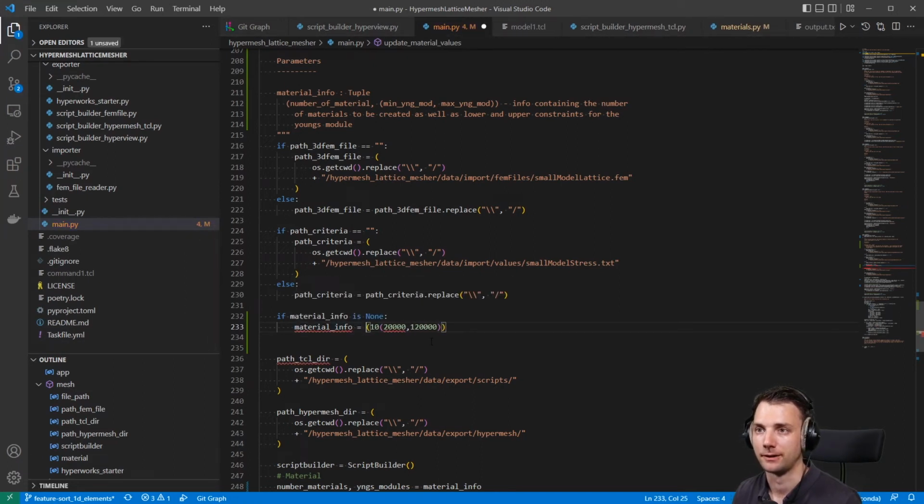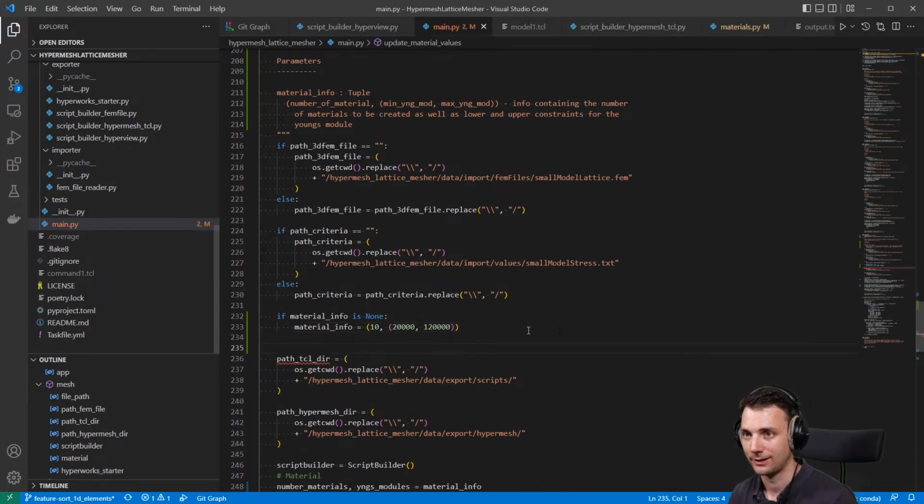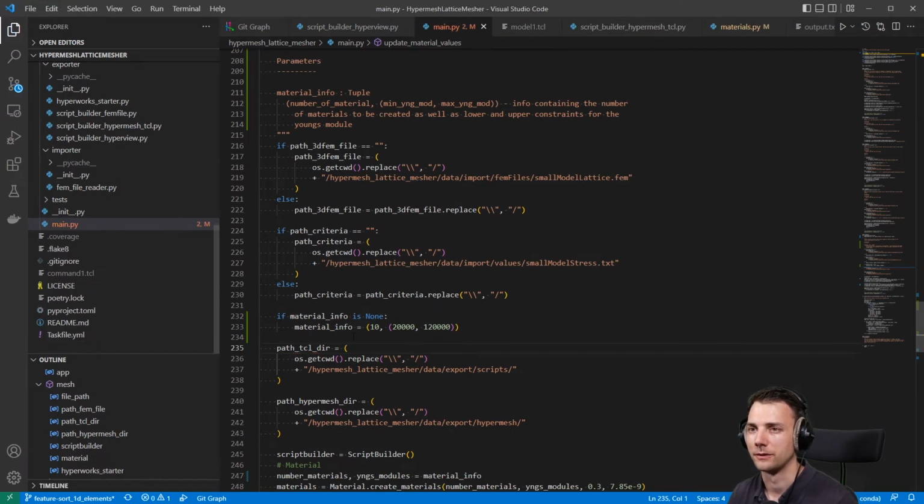Alright, something is not really working. Ah, comma's missing. So let's hope this works. Formatting issues. Let's open up a terminal. Too many blank lines. Yeah, it would be helpful if you could format it, my friend.